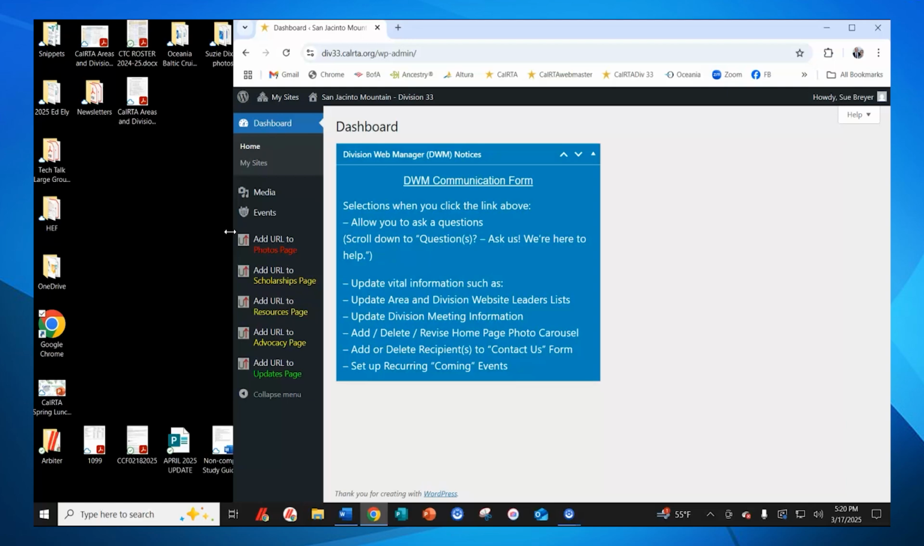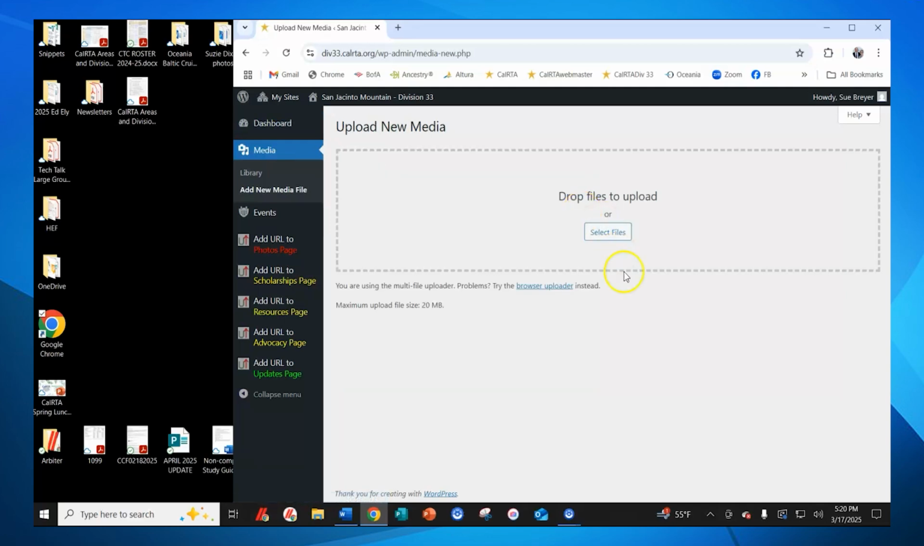Step number 4, I need to add a media file from the main dashboard. So what I'm going to do is I'm going to go over here to Media. Notice that when I hover my cursor, this menu opens up, and I'm going to go down to Add New Media File. This box will open up, and I have a choice.